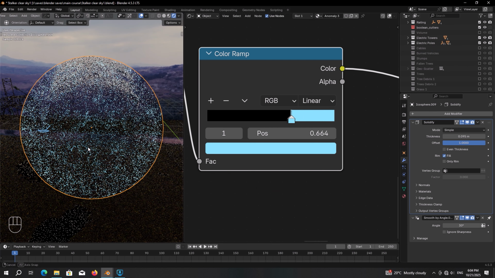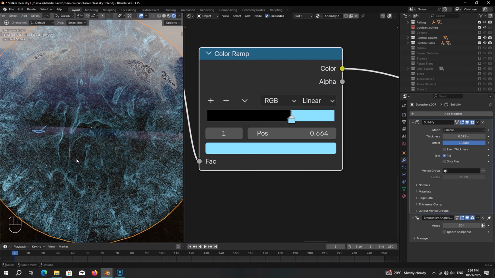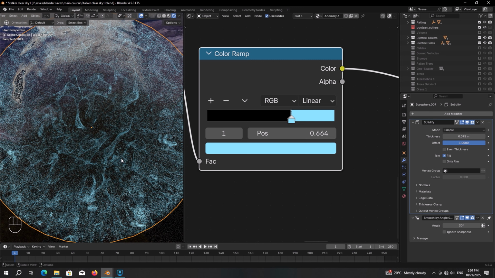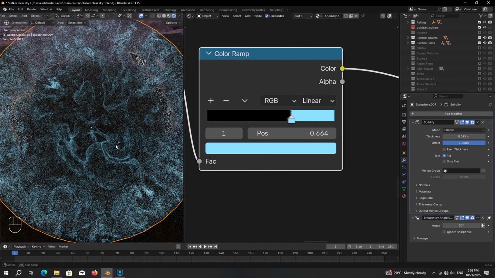Now this is what I was talking about. See how cool it looks. It is just insane. It really has a lot of depth into it.